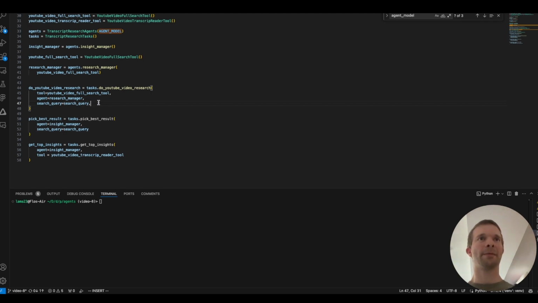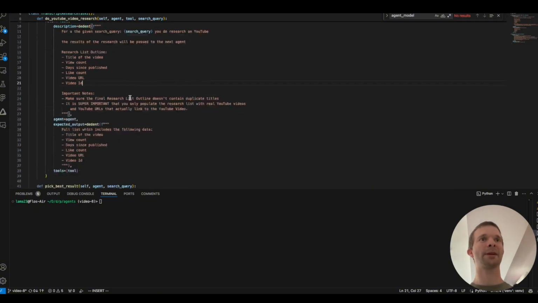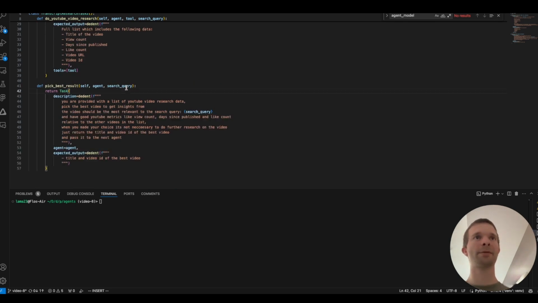One other thing is, on the first task we use the research manager, and on the second task, as an agent, we use the insight manager. Here, because the research manager basically is only doing the research, and the insight manager is taking care of the whole thing at a higher level, so we want it to pick the best result. Okay, and this is what we're gonna do here. So let's go through everything.